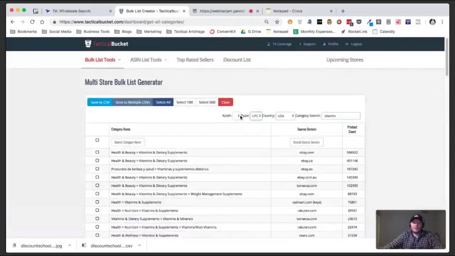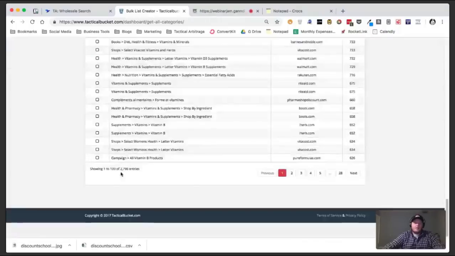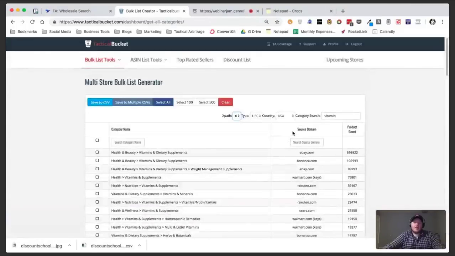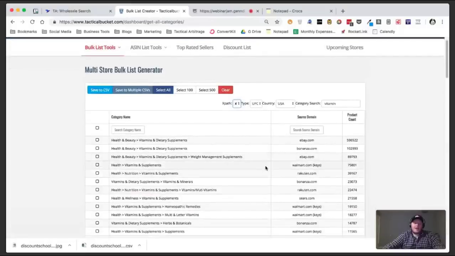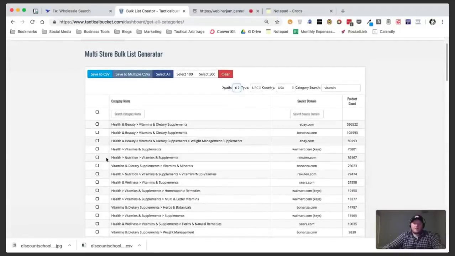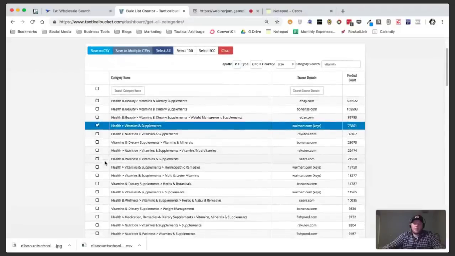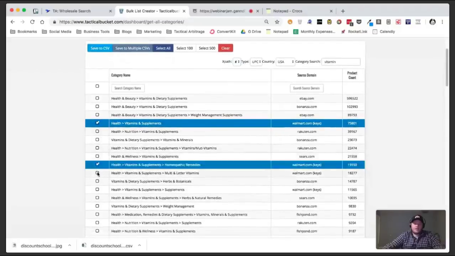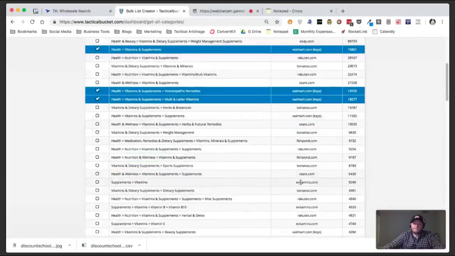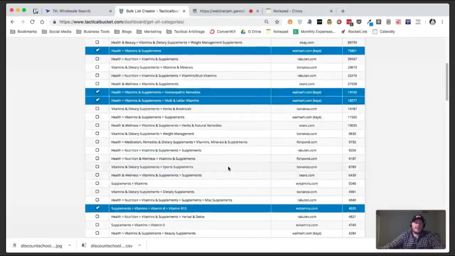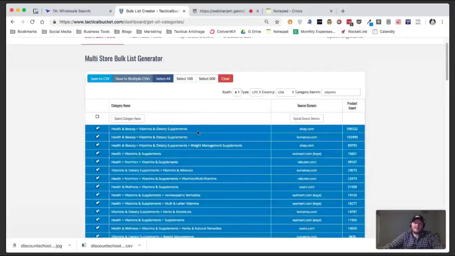I'm going to go ahead and do USA. I'm going to go UPC site, and I'm going to go not an XPath. That way I can get this down. Oh, still one. Oh, there we go. 2,796 entries, okay? So what I can do now is, let's go to Walmart keys, and I can do another Walmart keys, and this, I can select 100, I can select 500, I can select all of them.